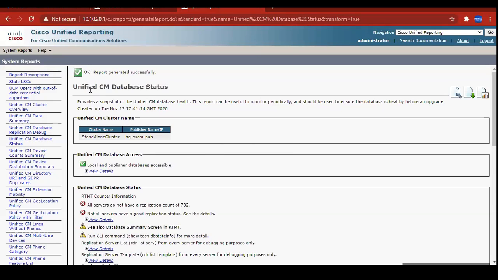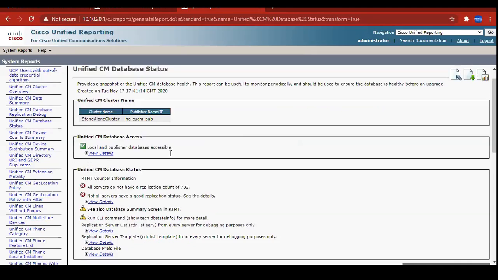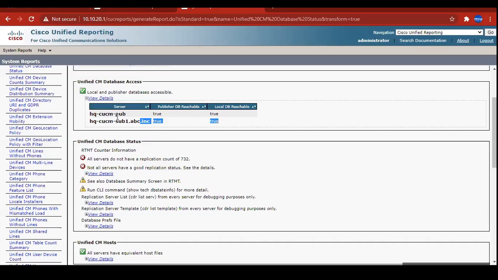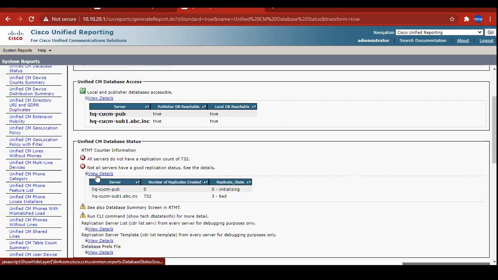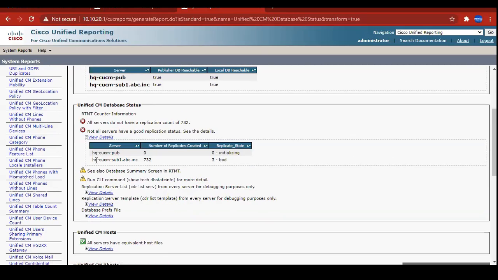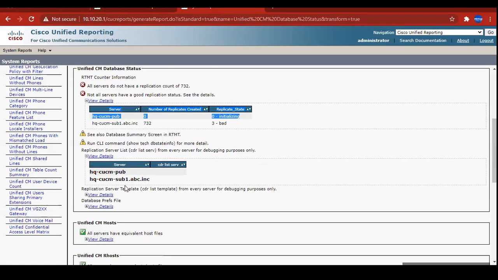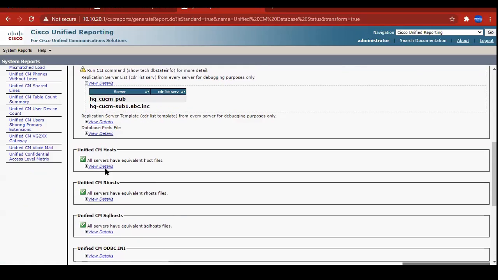For instance, we took a look at CM database status, and it shows that there is something wrong with the database. Though the servers are reachable, the replication has certainly got some problem, that the subscriber server is not in sync and the publisher server is initializing. So as an administrator, I can go ahead and troubleshoot the replication part of this cluster, right?